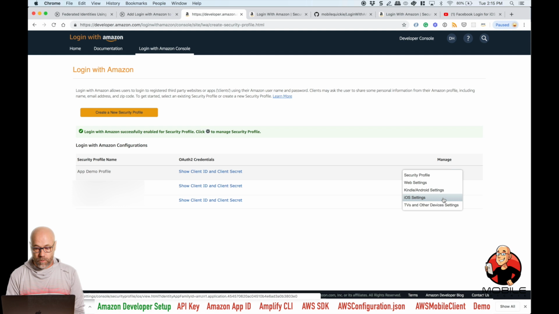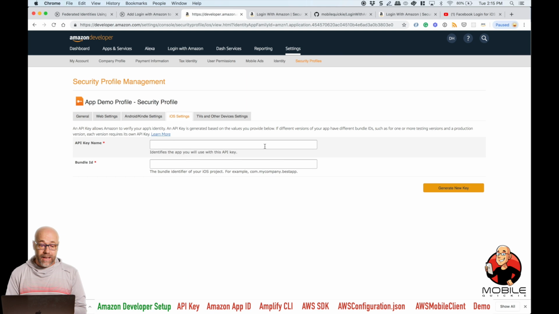And this is where you're gonna just put in a name to identify that key. And then in the bundle ID, you want to again put the reverse bundle ID that you have in your Xcode project. And this is important because it'll tie into the security, so only this project will be able to be used by that bundle ID.